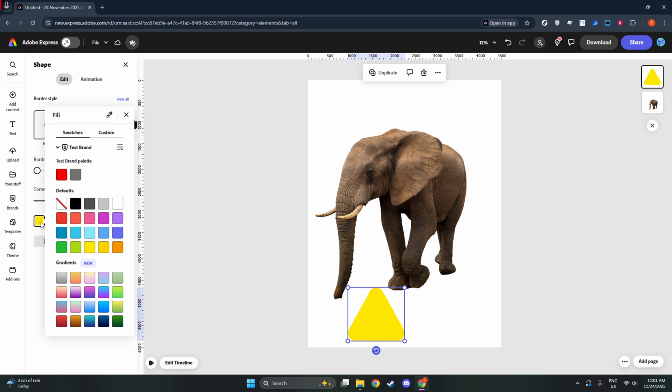If you want the shape to feel lighter or to sit over images without blocking them, adjust the opacity. You'll find a simple slider in the same area. Lowering the opacity makes the fill semi-transparent, which is great for overlays, labels on photos, or adding depth without overwhelming the background. Try small adjustments until the shape complements your design.